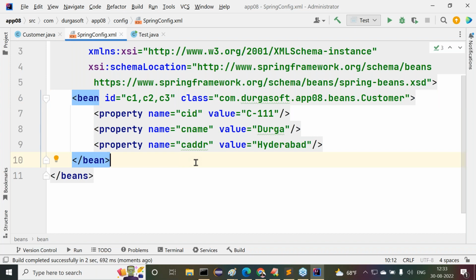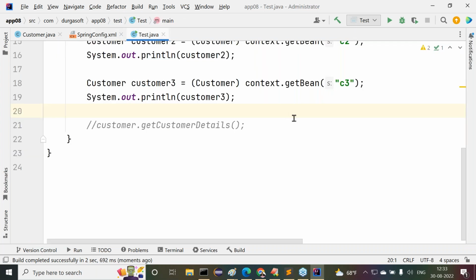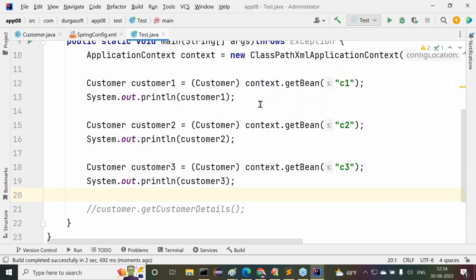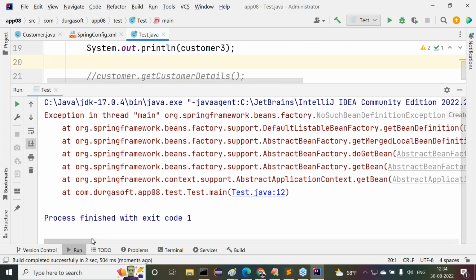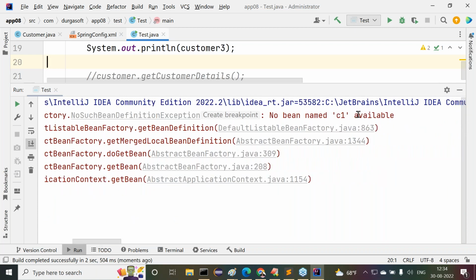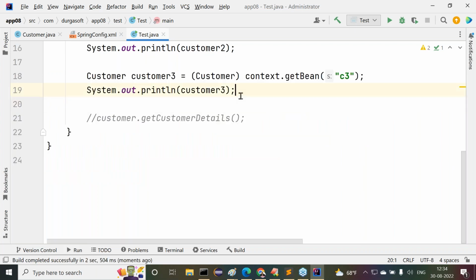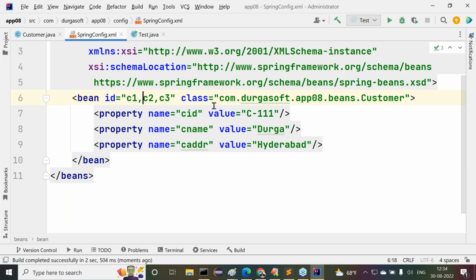Now I thought, C1, C2, C3 are identities for the bean, multiple identities, no? If it is multiple identities, on the basis of C1 separately I want to get the bean object, on the basis of C2 the bean object, and on the basis of C3 separately the bean object. Let me execute this. When we execute this, again we are getting the same exception. No bean named C1 available, no such bean definition exception. So the bean does not exist in all the cases. Okay, maybe the problem is the comma.